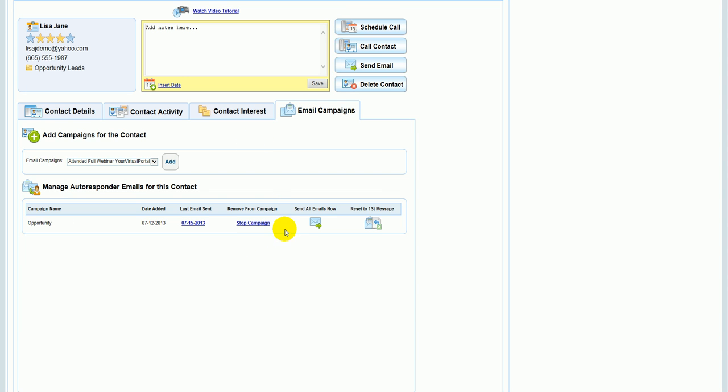And under email campaigns is where you can actually manually put that person into another email category, resend them, send all the emails at once, stop a campaign, whatever you may need to do.